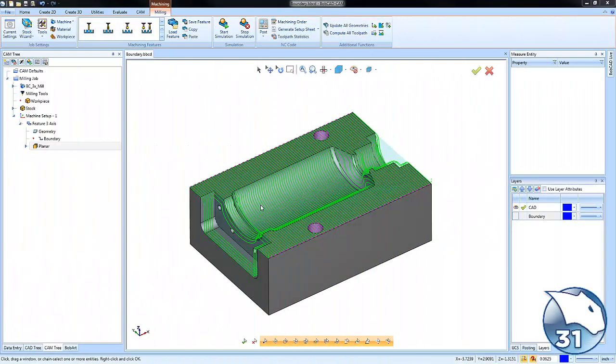Hey everybody! So in today's quick tip, we're going to talk about controlling your 3D toolpath using a boundary. This is a very common way to limit where your toolpath is cutting in X and Y. So let's go ahead and take a look.